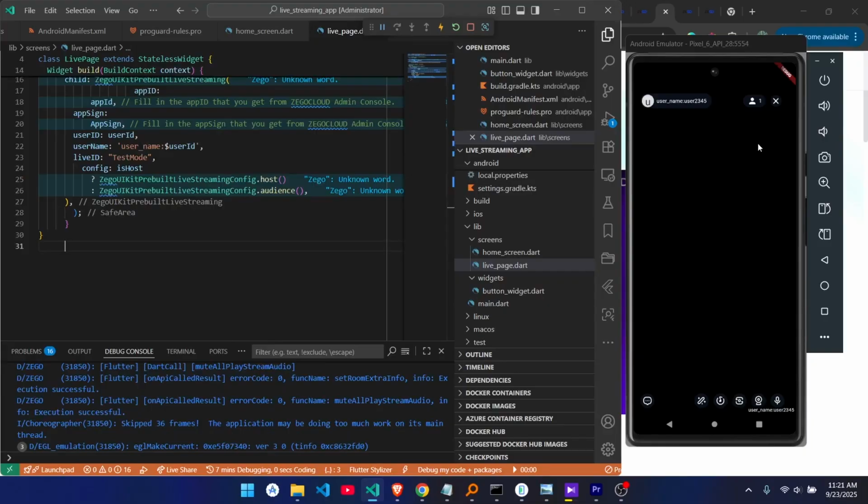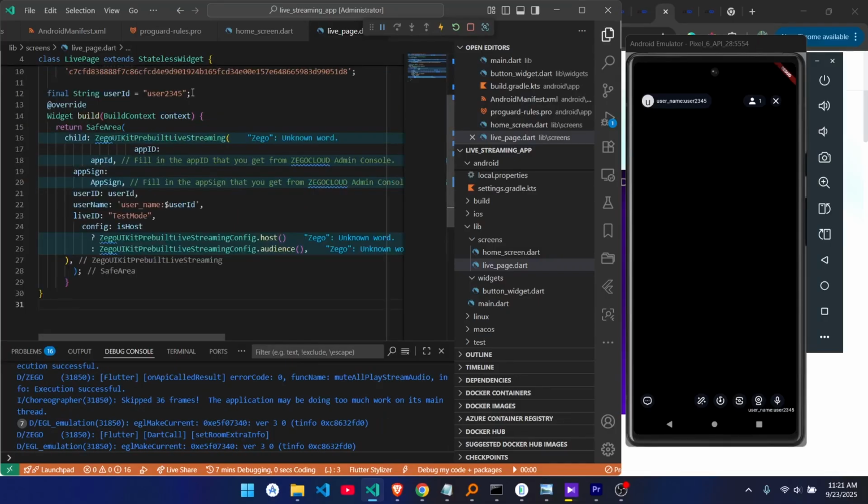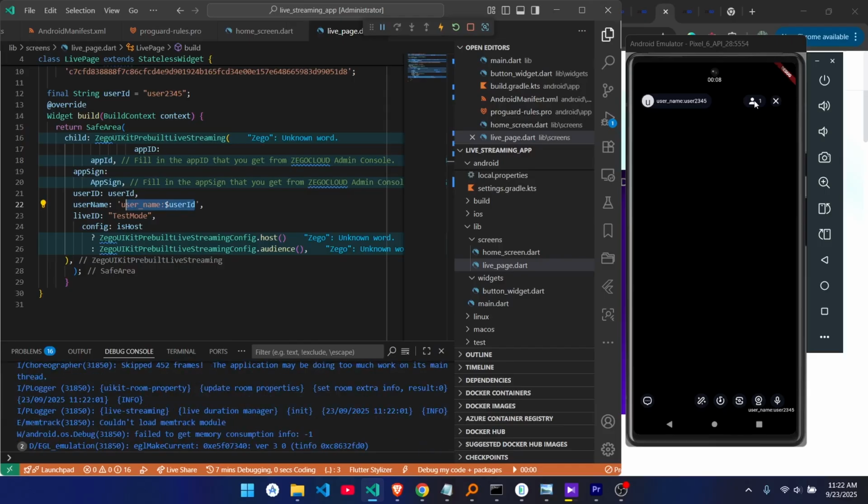Okay, so the stream has started. We actually have one user, and we can see the username right there on top. This is coming from the username and user ID that we made here. As you can see, we've concatenated them: we have the username, then the user ID at the end. And we have one person watching, which is just us in this case.